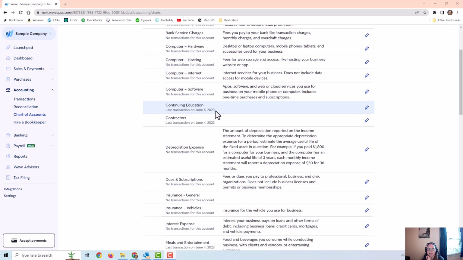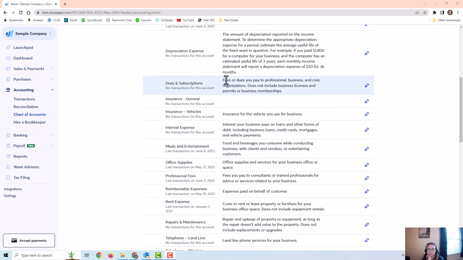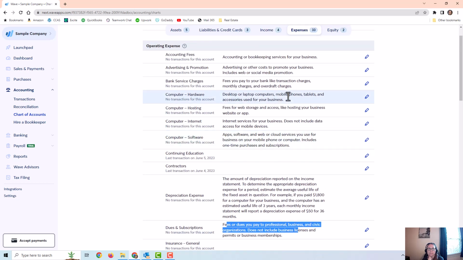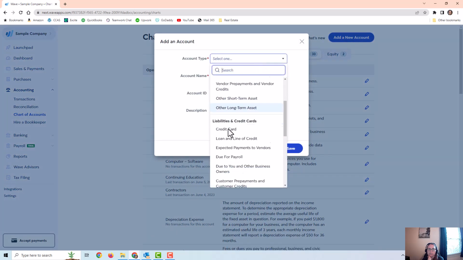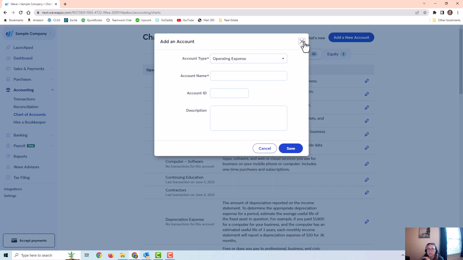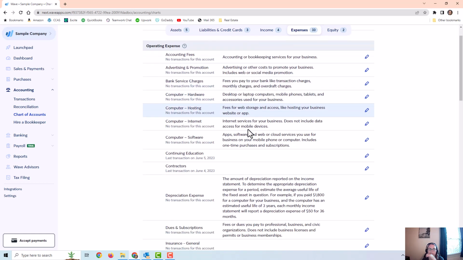Wave Accounting has these default accounts and also a description to give you an idea of how you would use that account or what types of transactions you would use this account for. So that's really helpful. And then you can add accounts here. You would just need to make sure you put it in the correct category. And the descriptions are pretty self-explanatory.